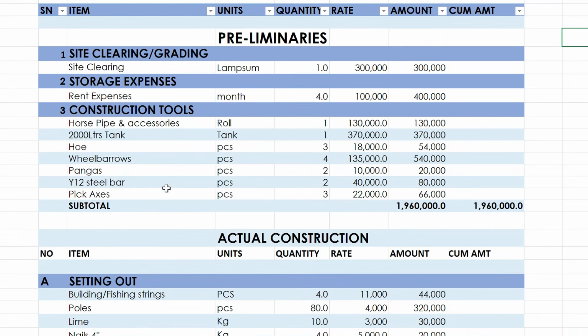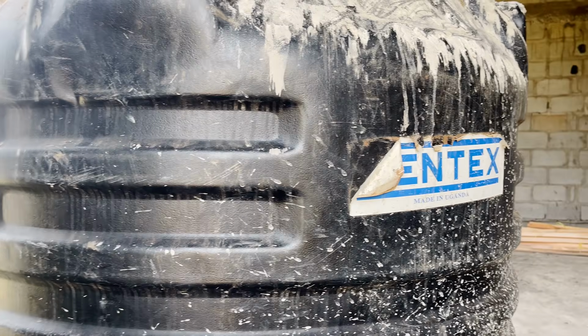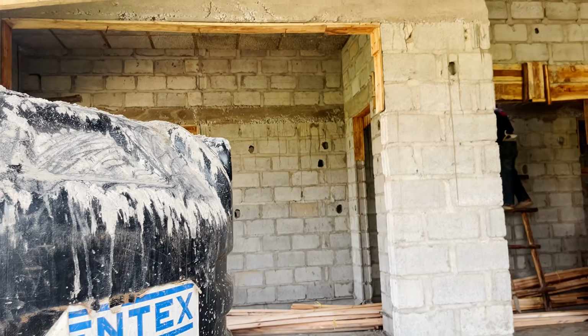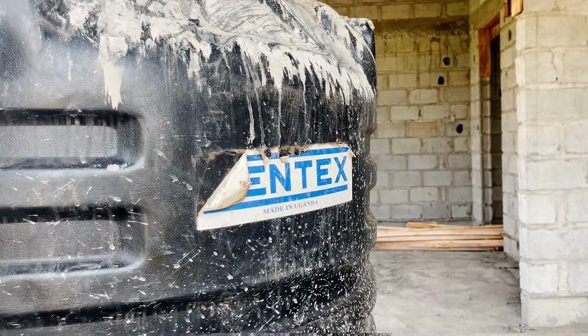And then the next one is the construction tools. Those are really pretty much basic. The wheelbarrows, the tank that is going to store the water, of course, in case water goes, or when a truck for water comes to deliver water, it needs to put it in a tank so that people can use it in the meantime as we wait for the next delivery of water.